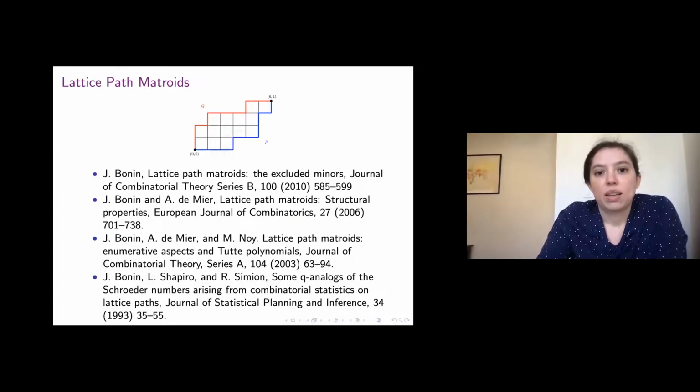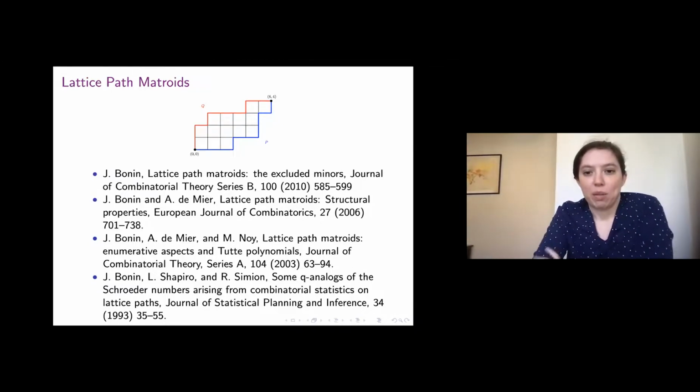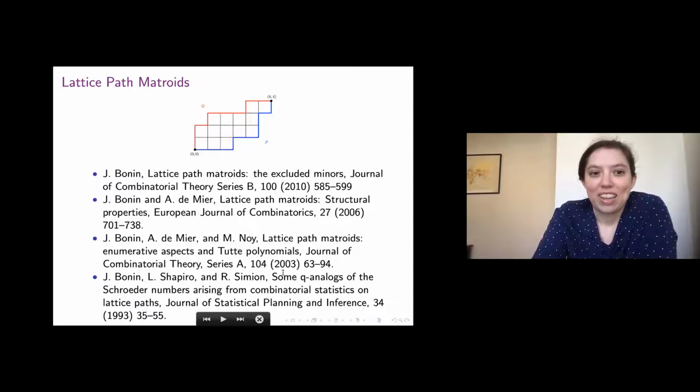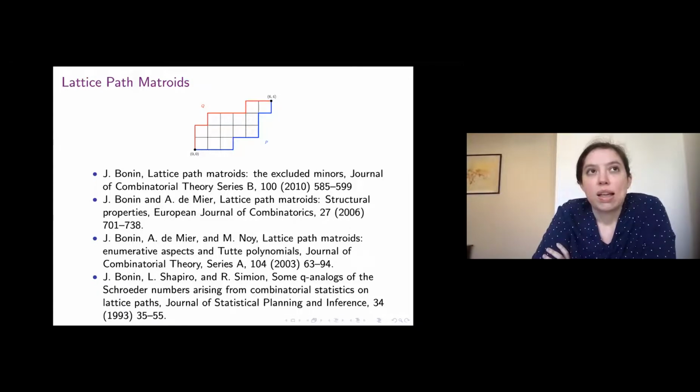And lattice path matroids have been studied by more people than just Joe, but these are the papers that were of interest to me when I was working with Joe on these. And in particular, I want to highlight this result about excluded minors. So Joe worked on an excluded minor characterization of these lattice path matroids. And I just think excluded minor characterizations are so cool because they're very elegant and concise.